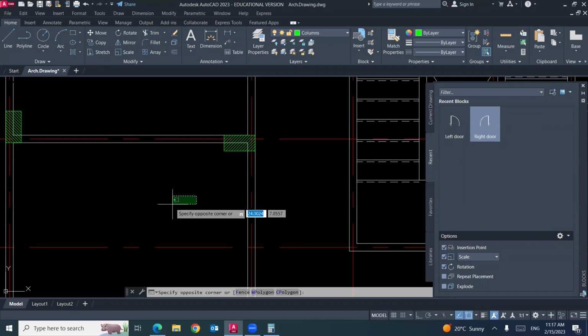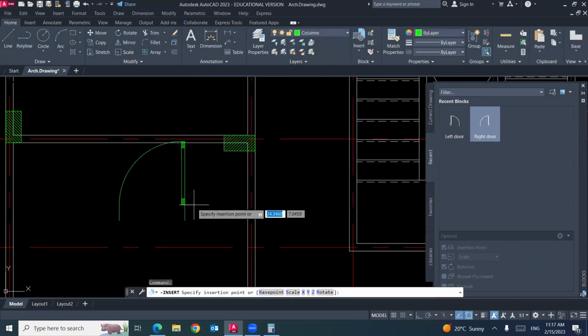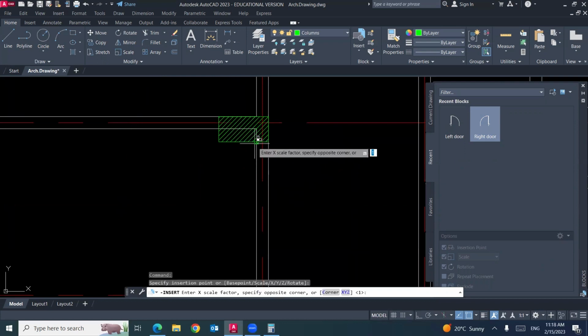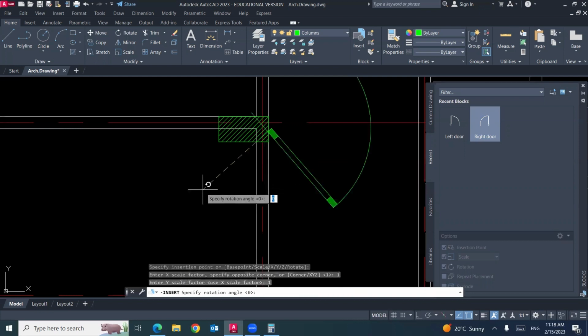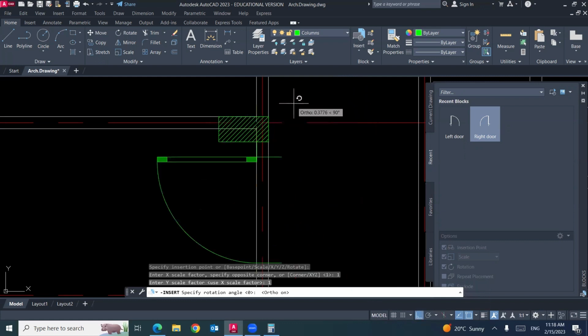That makes sense? Okay. I will insert this block at this corner, and I will write the scale 1 enter, 1 enter, and I will make sure your ortho mode is on to rotate your door to the required position, then click.